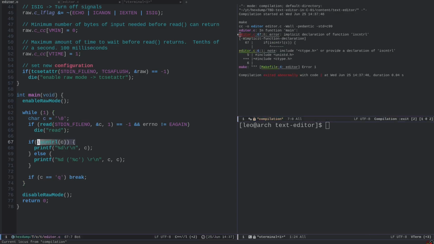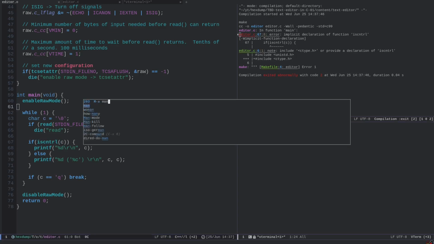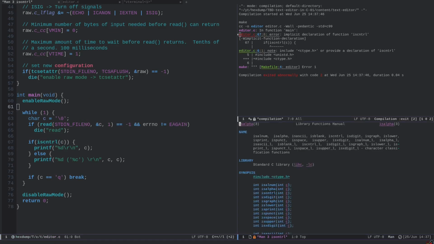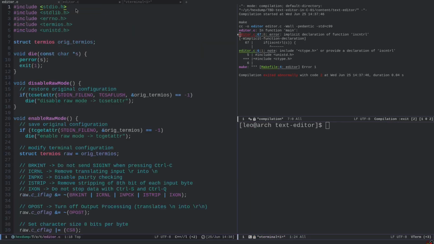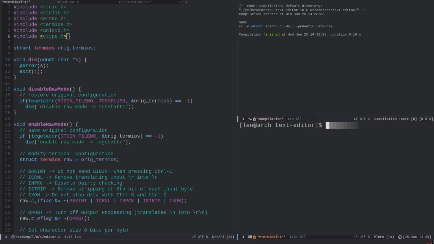So let's do this. It's saying this is an implicit function iscntrl. Let's see where this is found. This is found in ctype.h. So let's include ctype.h here. Now it works, and here I keep printing 0 because it's not a blocking read.